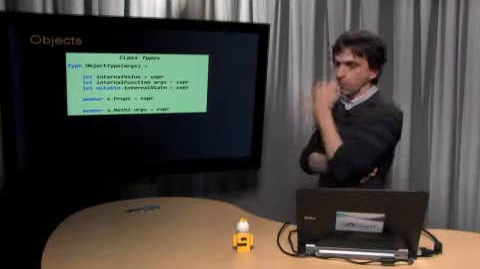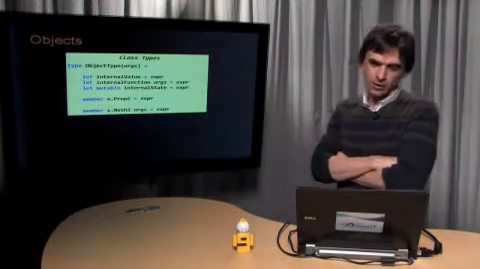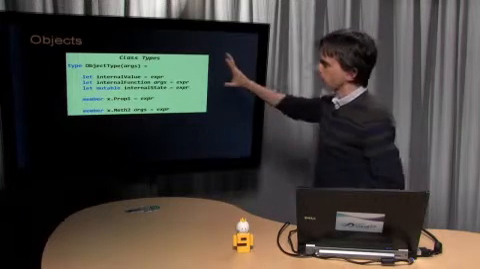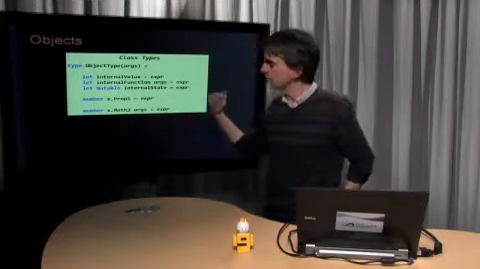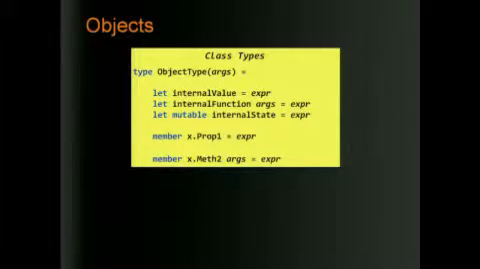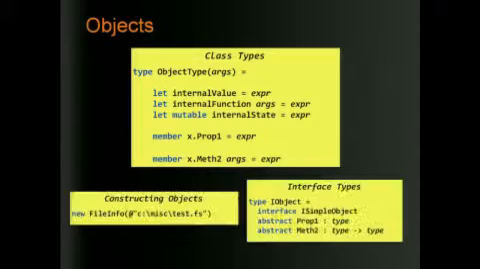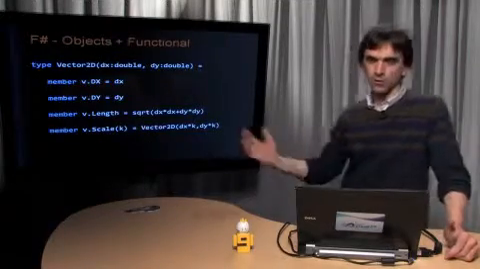And object-oriented programming in F# is very, very sweet. And here's a typical bit of object-oriented programming, the general pattern that you'll see for objects in F#. You define a type, an object, we give it a name here, some object type, and it'll take arguments. And you're implicitly defining a constructor. You have some internal values, some internal state if you're using imperative programming, and some members, some properties, and some methods here. And you can make new objects, and you can also have interface types down here.